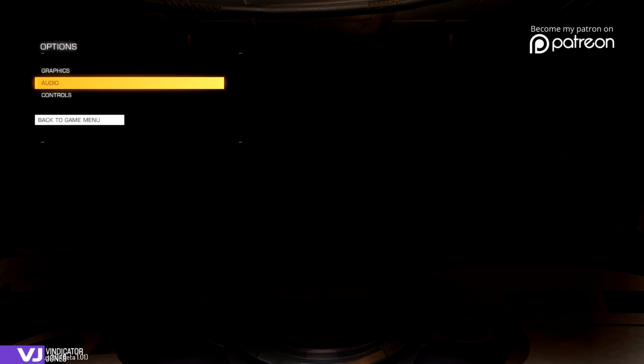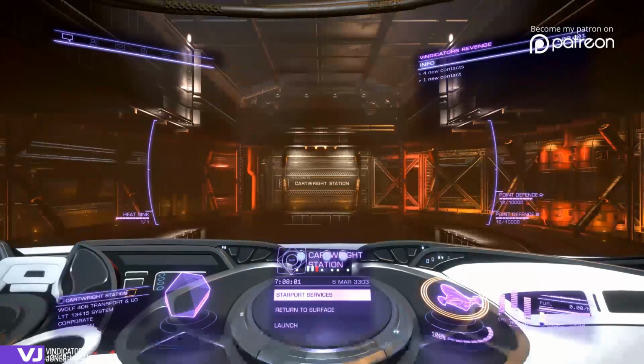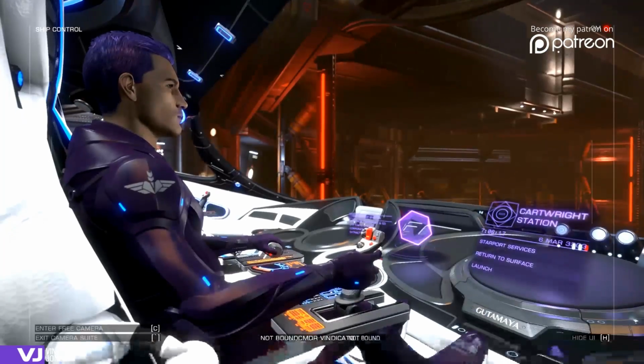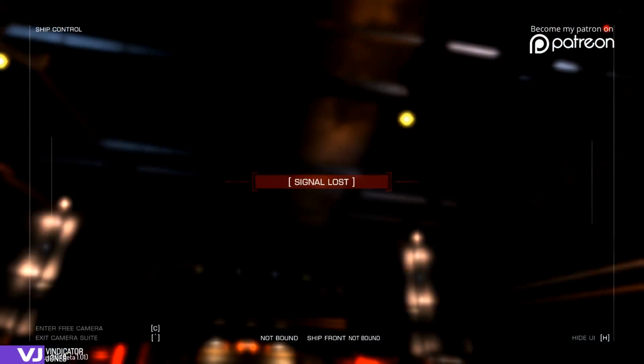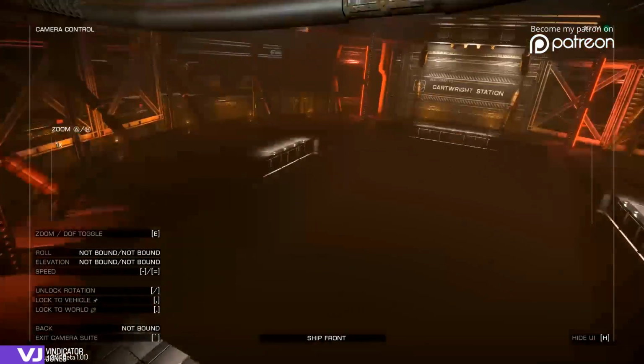Okay, anyway, let's get out of here. Let's go back into the main game. And what we'll do is we'll press the tilde key and we can cycle through the different camera presets and select the one we want to work with. Select the external view, and now I can control the camera using my joystick.